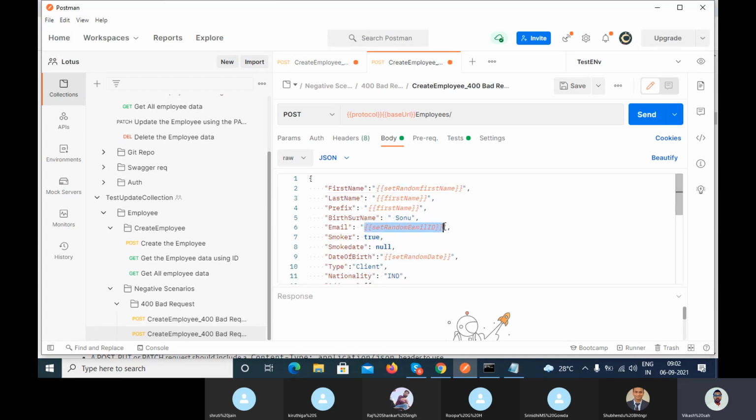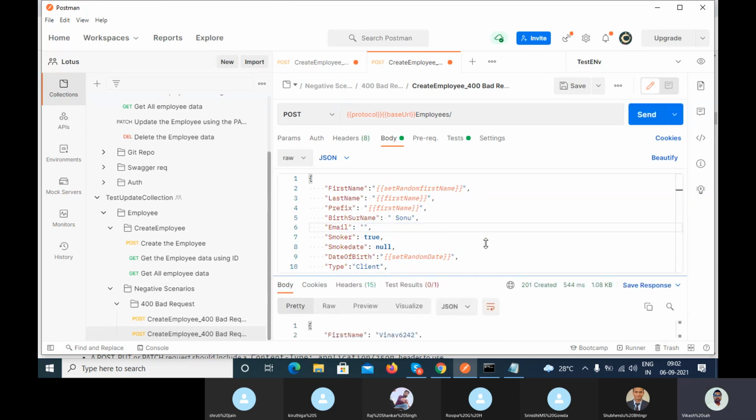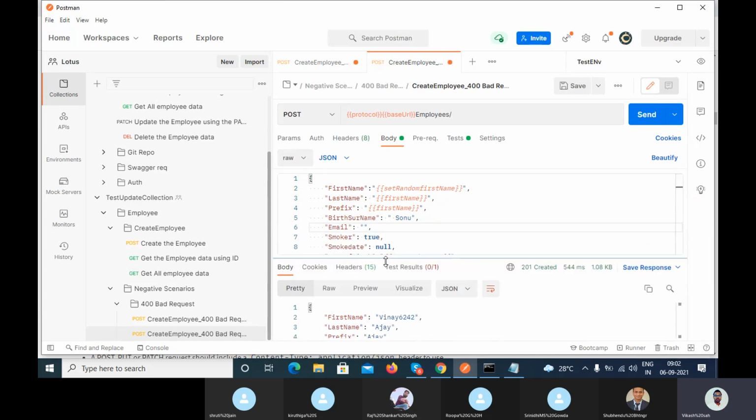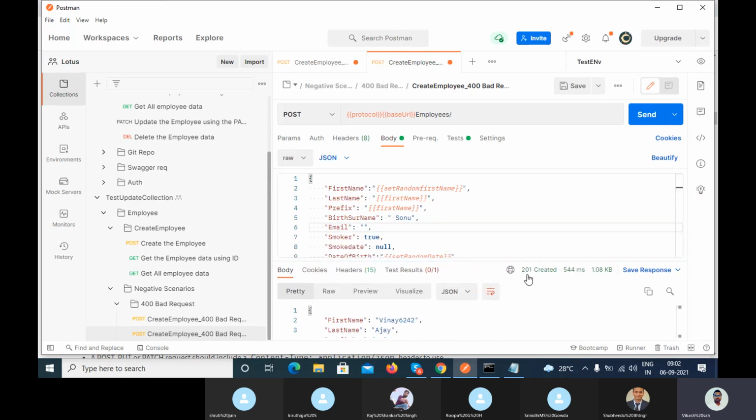Let's suppose email ID is mandatory and you are passing it as blank. Okay, so in real time right now there is no validation set. That's why you are getting the 201, but in real time, as per the requirement, you will get 400 bad request. 400 bad request. Clear?